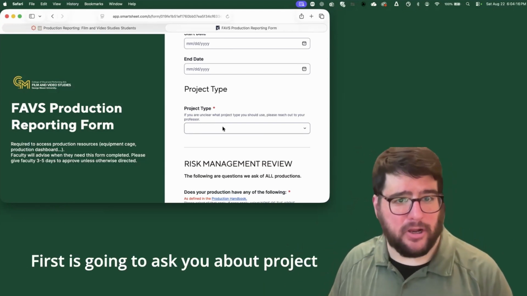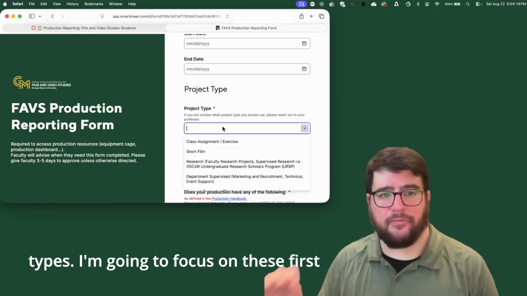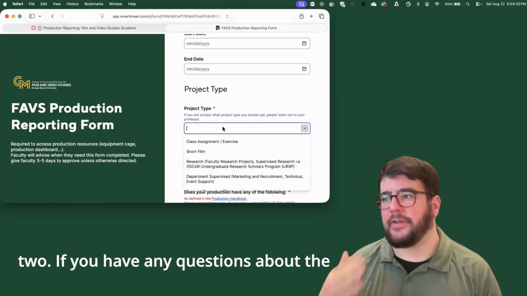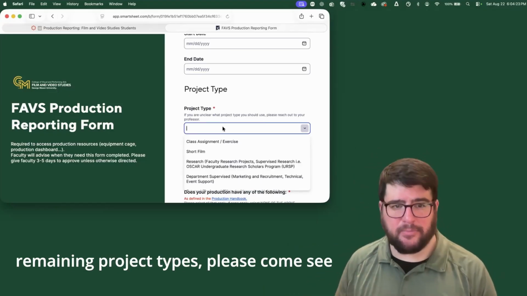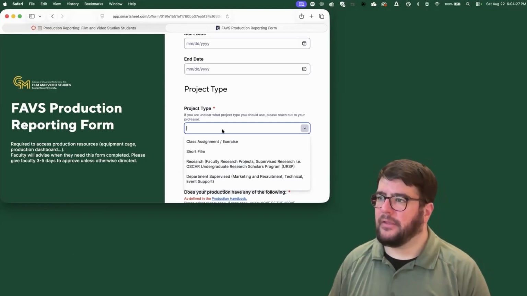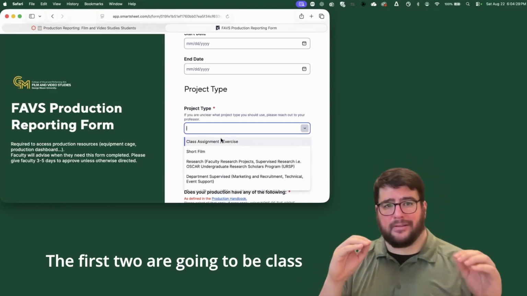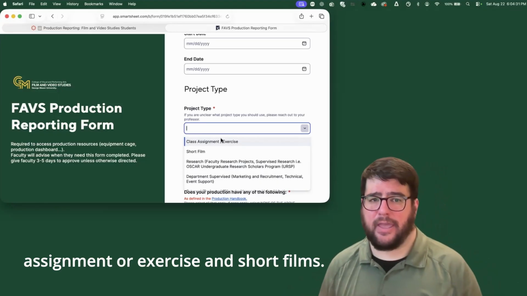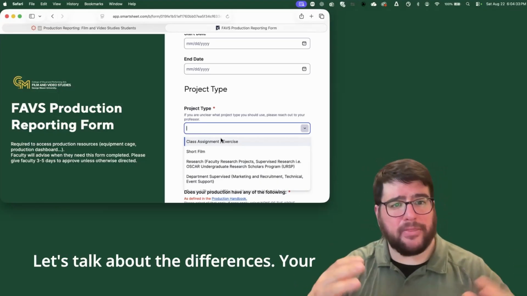First is going to ask you about project types. I'm going to focus on these first two. If you have any questions about the remaining project types, please come see us at the equipment cage. We'll be happy to help you there. The first two are going to be class assignment or exercise and short films. Let's talk about the differences.